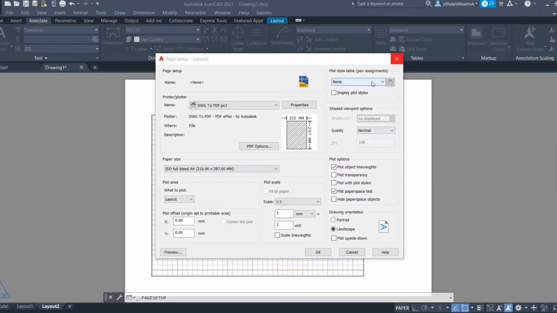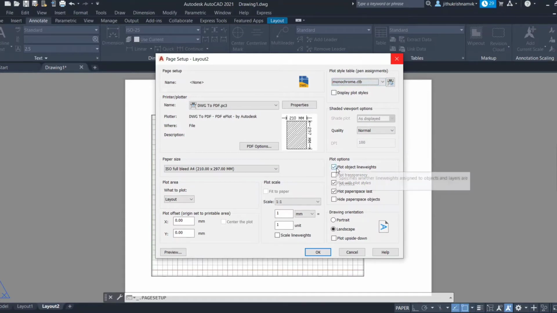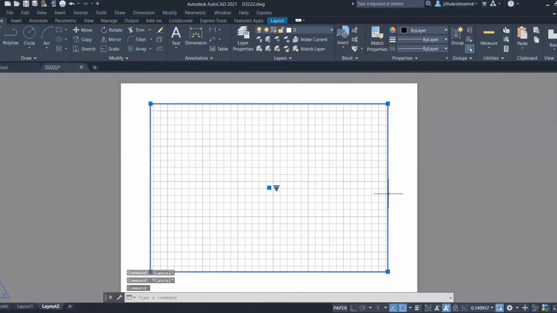If we want to make it black and white, we must choose the option monochrome.ctb. And if we pick the plot object line weights from the plot options, we can change the line weights, and all the layers will be visible in the PDF. And if we untick it, it will not appear in the PDF. We can also choose portrait and landscape mode. Closing it, deleting this viewport.